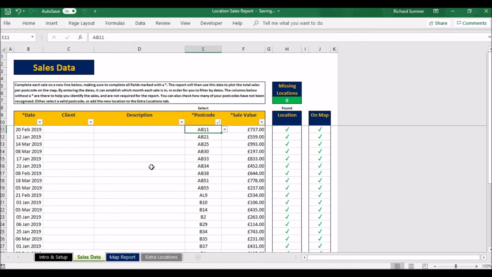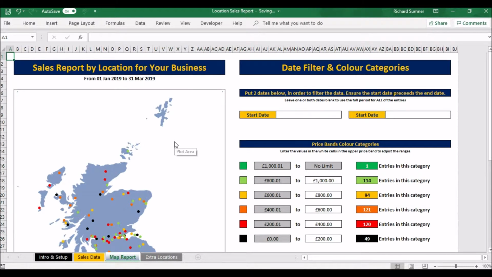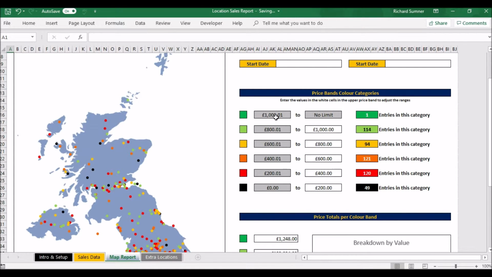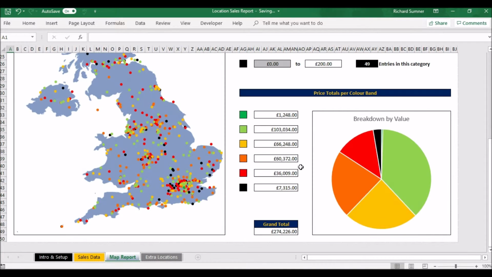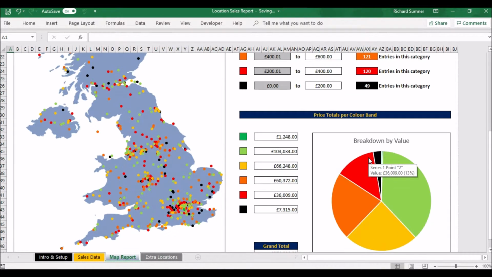Now, if you have a situation where you've got some weird postcode, let me show you the map first and I'll show you how to add on a postcode. Here's the map. As you can see, you can put in your figures here to break these categories down. The white ones you can change, and the gray ones will adjust accordingly. So you can break your sales down into categories depending on the value. And as you can see here, those are the totals per band and your grand total, and then your breakdown by value.